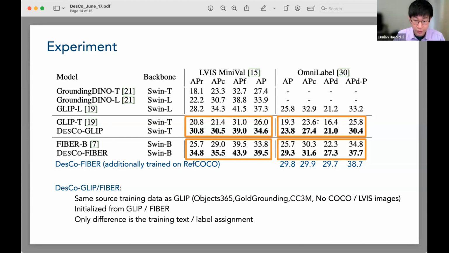And on the OmniLabel challenge, especially prominent is the AP description. So you can see the APD here.